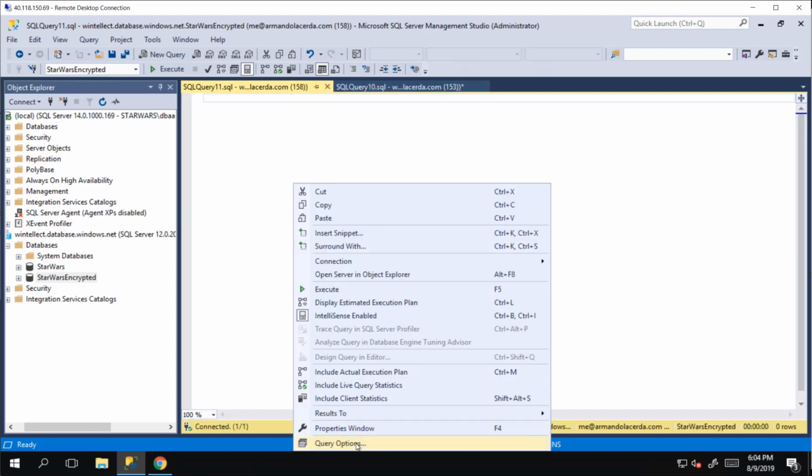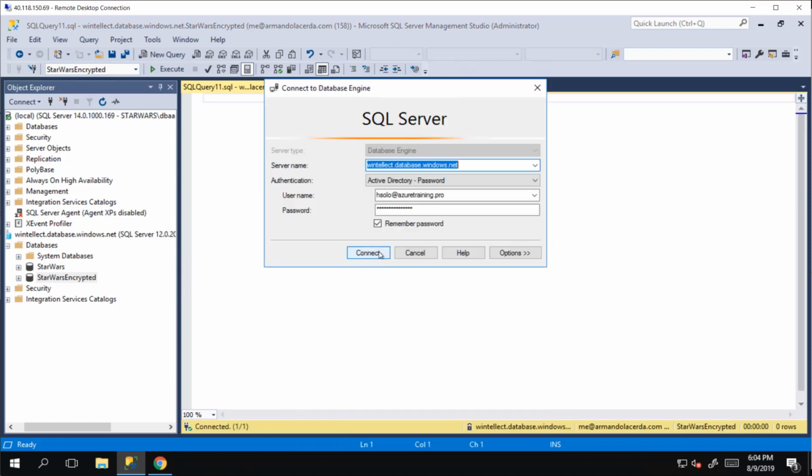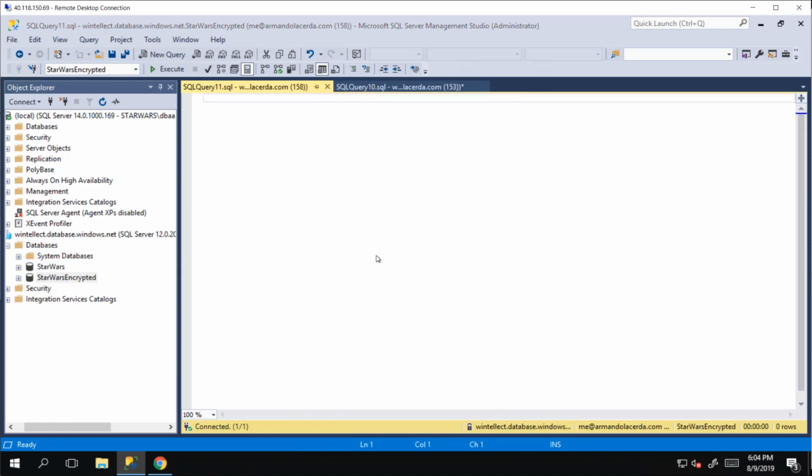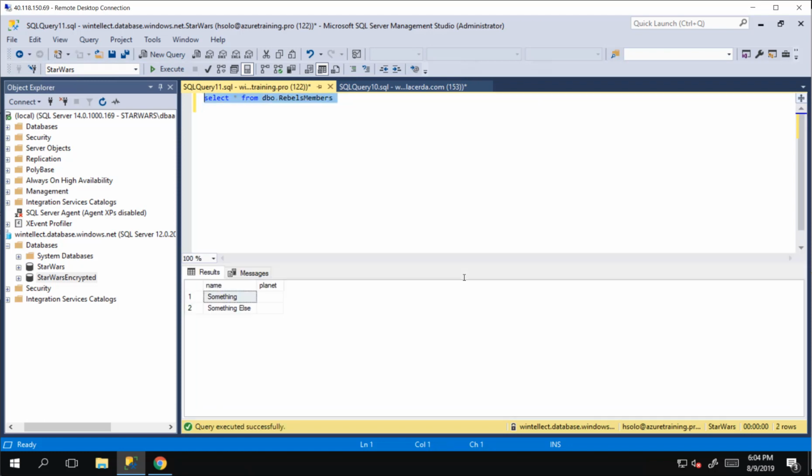So let's go ahead and add a new query with another authentication, another account. So change connections, and the connections here will be Han Solo. There we go. Connect. So now this session here is through Han Solo, and when Han Solo wants to do a select star from dbo.rebel members, my table that has encrypted columns.